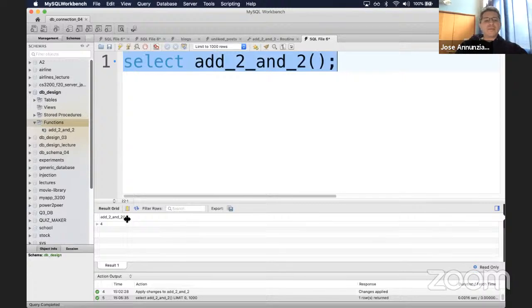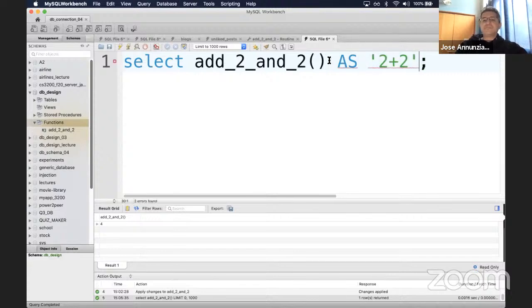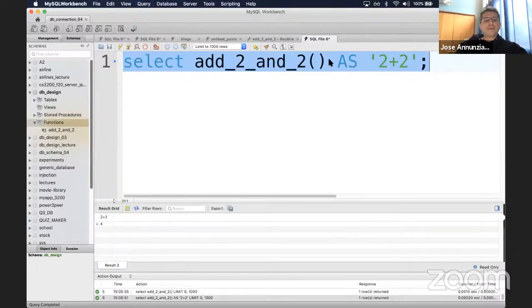See that? There it uses the name of the function as the name of the column, although we can change that as, and we can change 2 plus 2, and there it is, 2 plus 2, and we have the 4 as the value. Everybody okay? Right? We can use it also as in a where clause, right?